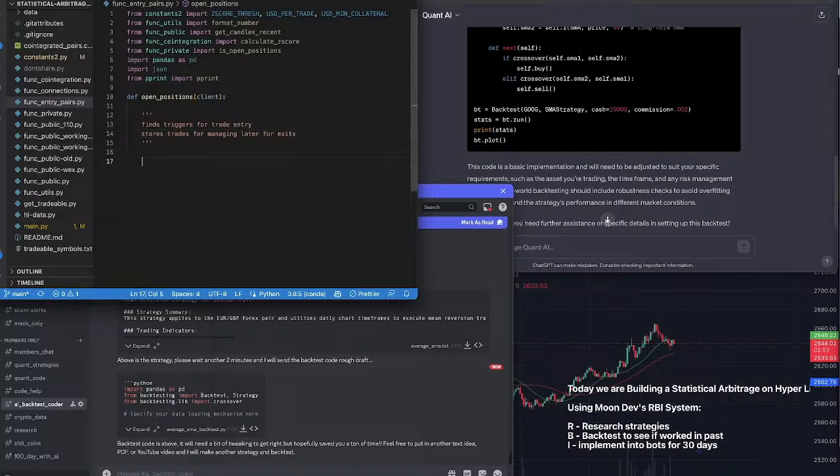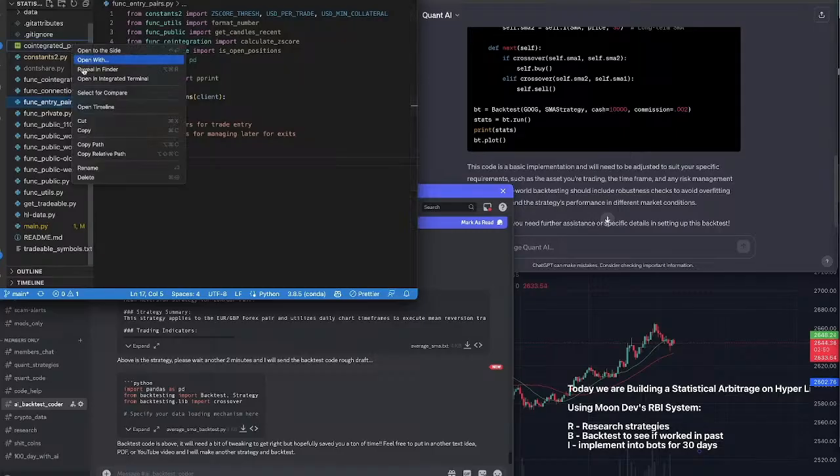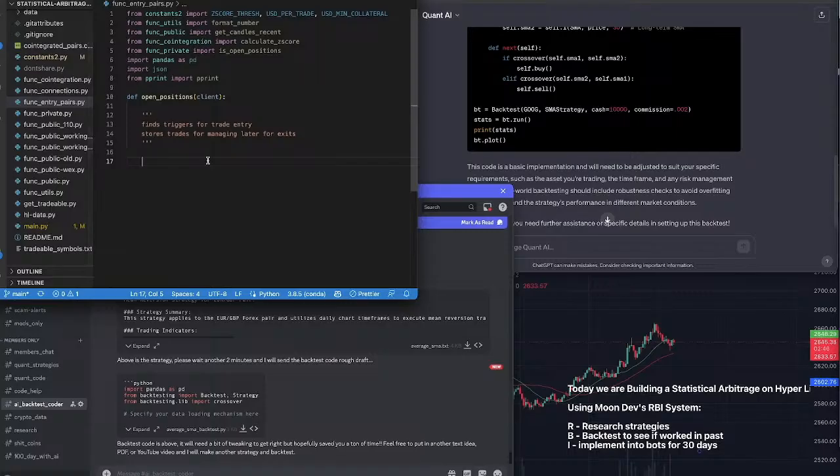So we have the co-integrated pairs right here. Copy relative path. I'm going to say df equals pd.read_csv. Okay. And then we're going to say, what do we need to do here? We need to get markets.